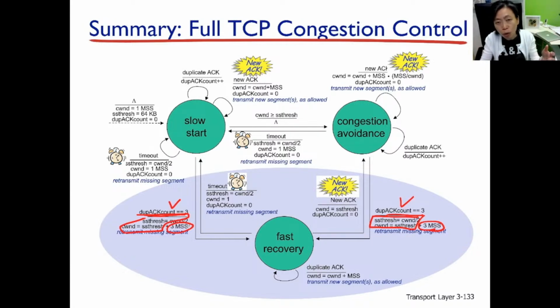So we don't have to go all the way down, or half down. As long as we're seeing duplicate acks, that means the capacity is still there. Maybe this is just very short-term congestion, short-term pre-congestion, happening. So maybe we just keep pushing a little bit more, and when this short-term outage or short-term congestion goes away, then we can come back to normal. So this is the logic behind the fast recovery mechanism here.